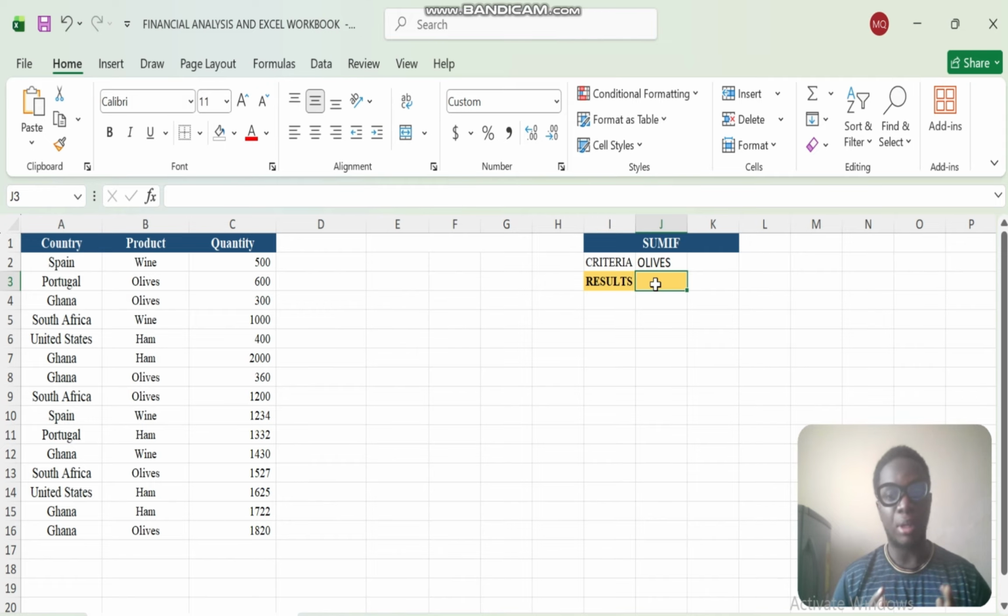Right, and so for that we are going to be using the SUMIF function, because we are simply going to say sum, the totals, if this condition is met. And what is the condition? If the condition is olives, from that particular range of items. So we are summing the total quantity if the condition olives from a particular range is identified or located.